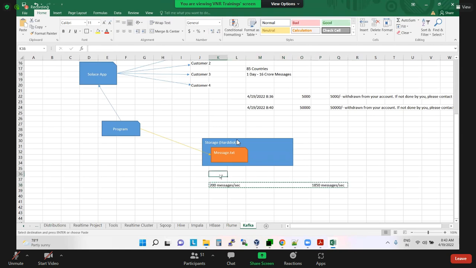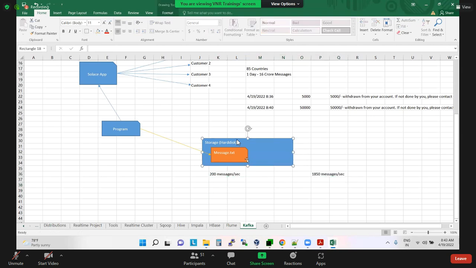Is it a good solution for me? It's not a good solution, right? Because my requirement is this much, but this solution is helping me only this much. What to do now? Add multiple hard disks. So if I add multiple hard disks, as per you, I will go as per you.